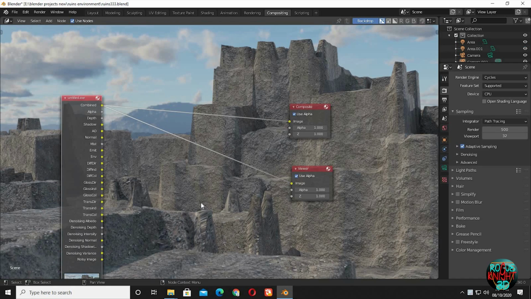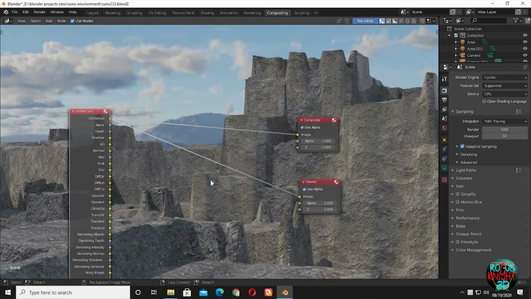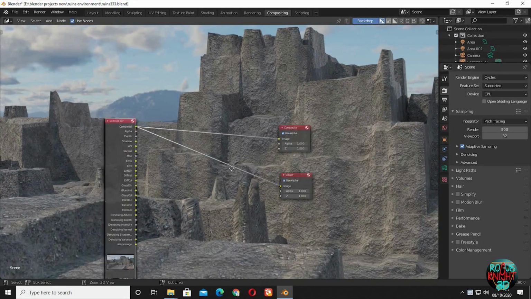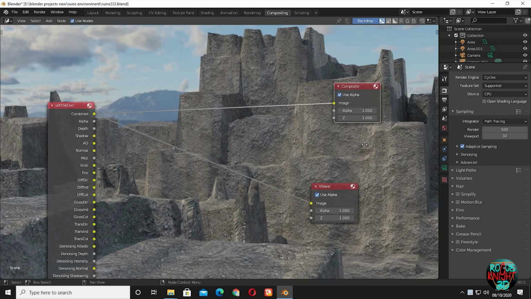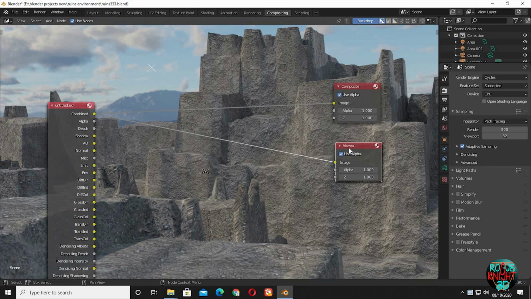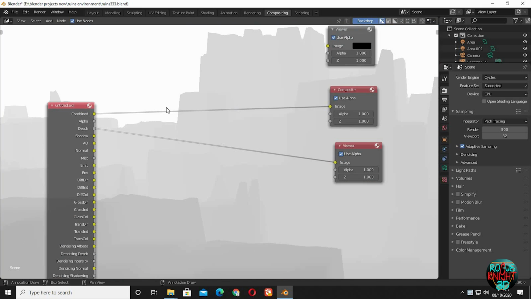Middle mouse button will make you move your view. And if you want to move the background, you will have to press Alt middle mouse button. And Control middle mouse click to zoom in the nodes. I will duplicate the viewer node for some comparison. Now to check mist, connect depth to the viewer node, and you will see mist. Now we have to set up the nodes to control it.